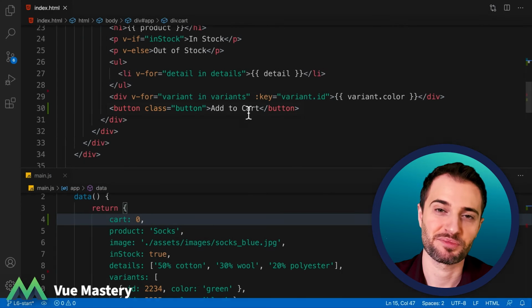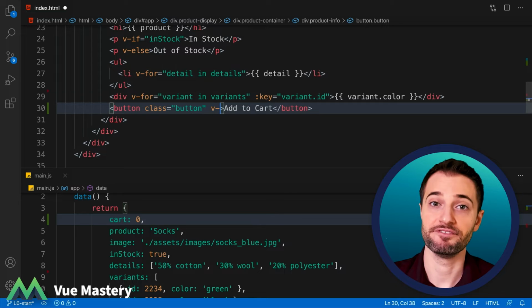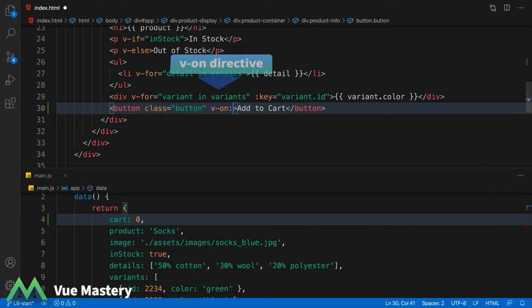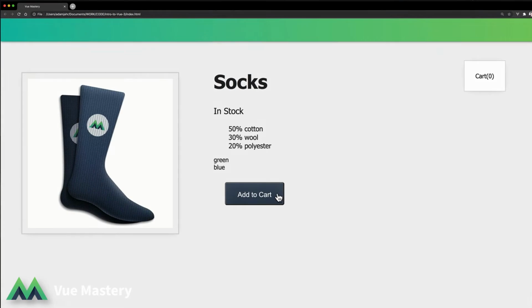Well, you might not be surprised that we're going to use another Vue directive. This one is called v-on. And we can pass this directive an argument that specifies the event we're listening for. And in the expression, this is the logic that we're triggering when that event happens. In this case, we're incrementing our cart by a value of 1. So let's check out this behavior in the browser. As we click on the button, we're incrementing the value of cart, which we can see displayed in real time.